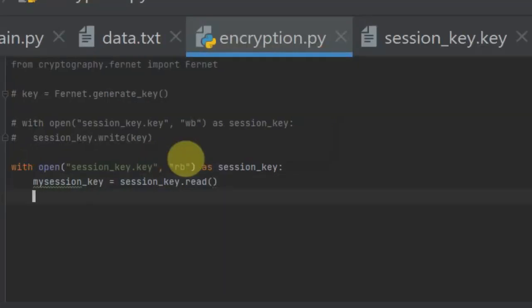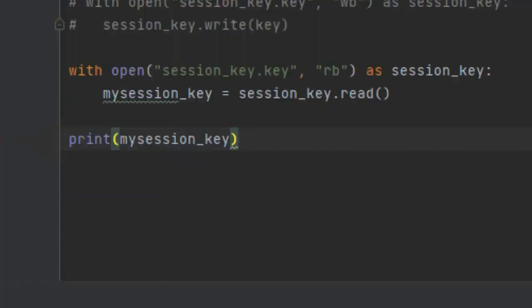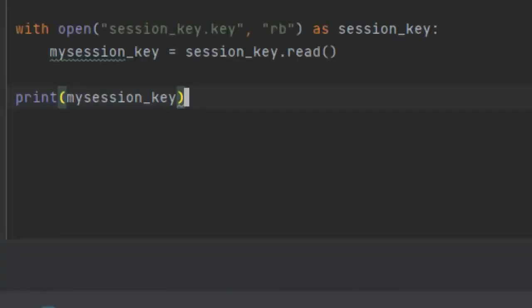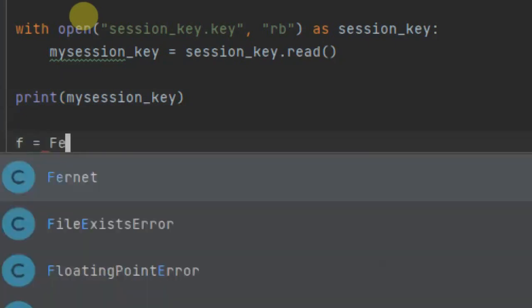Now, if we want to see the session key that we have loaded, we can always print and see what is in there. So we can just literally print the key, which is my session key. This is exactly the key that is stored in the session key file that we have loaded up here. Okay, right, so we go back, and the next step is for us to use this particular key to perform the encryption. To do that, we need to initiate the Fernet object and pass the key to it and store it in a variable. So let's say we store it in f, and we say f is equal to Fernet.